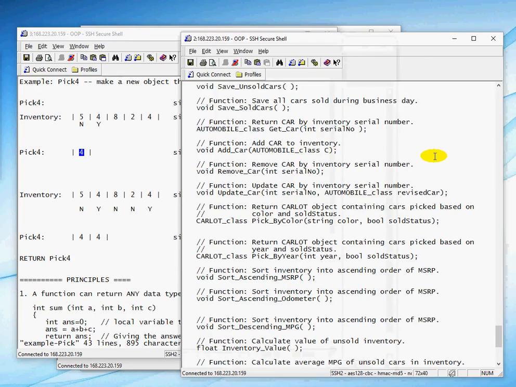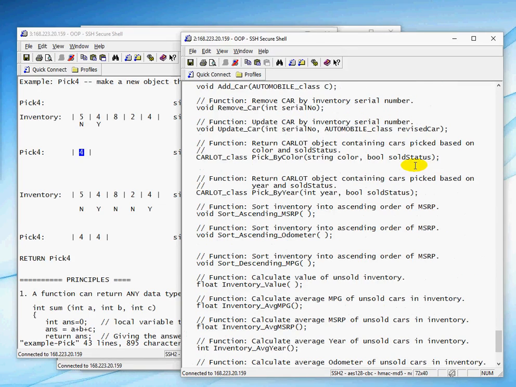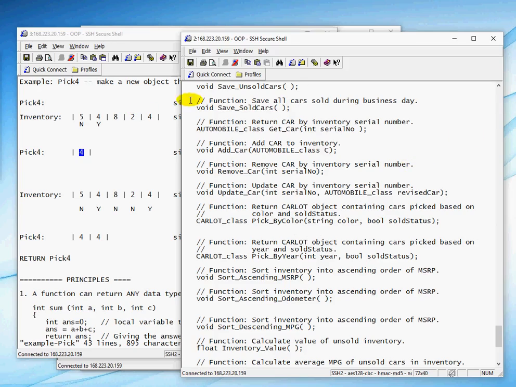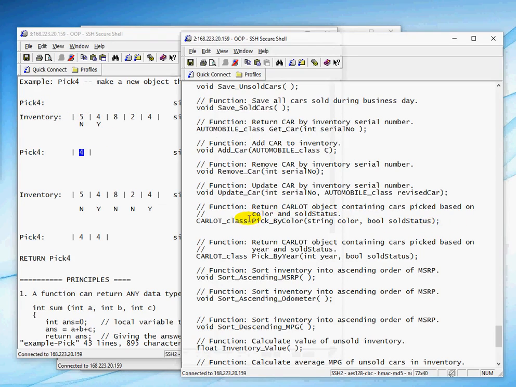Now, let me skip back over here and remind you that there are some functions in here for adding a car. So if pickFour is a CarLock class object, then there is a member function called addCar. So I can take the car that I get here and say pickFour.addCar and pass that car. So that's how the car gets added.